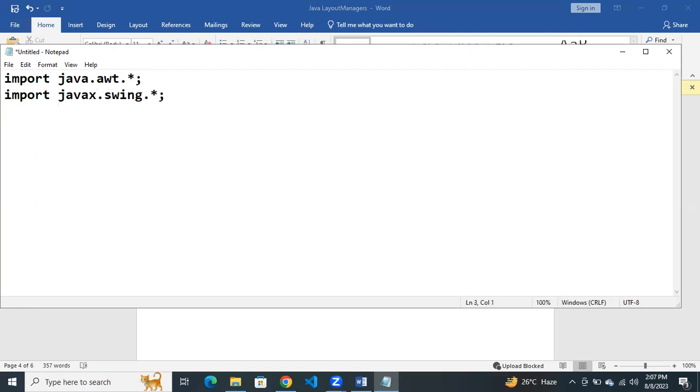Next, public class GridLayoutExample. Here the class name is GridLayoutExample. Next we need to create a constructor. JFrame f. f is the object of the JFrame.